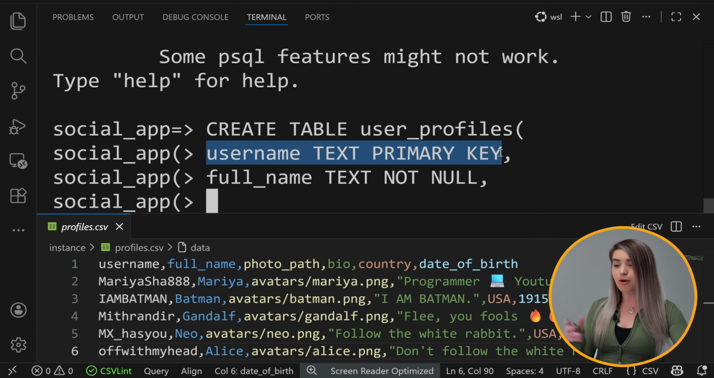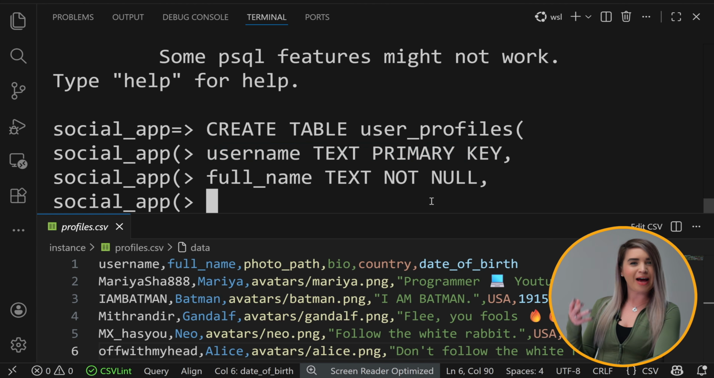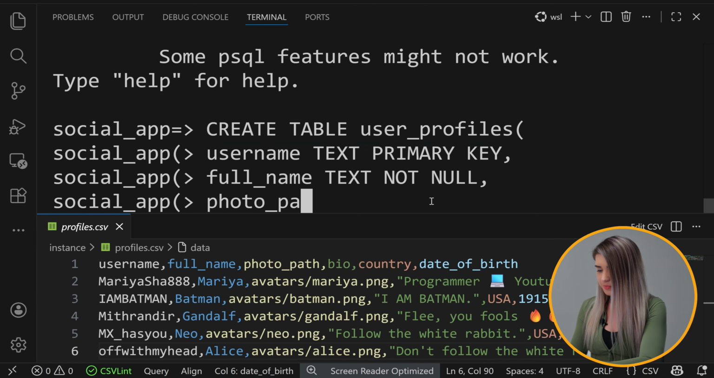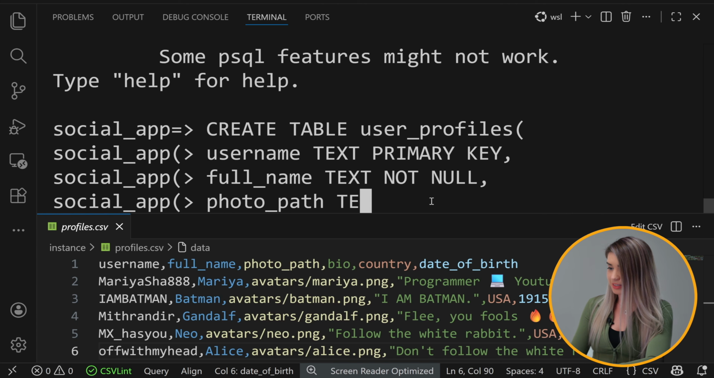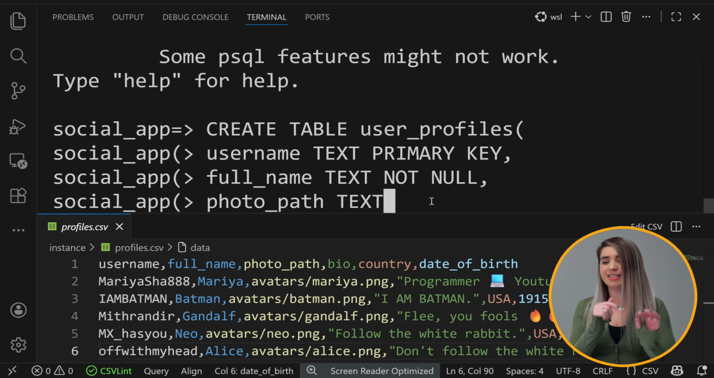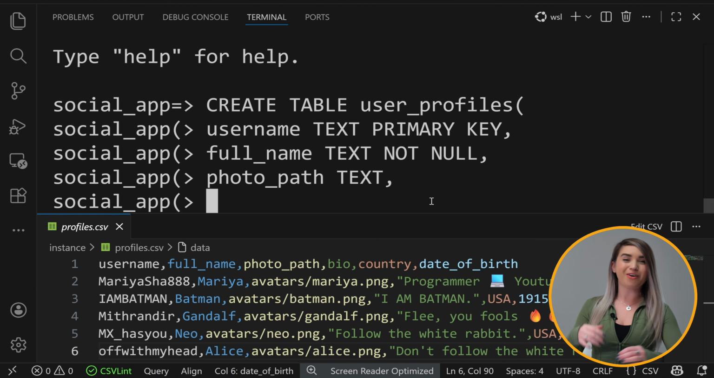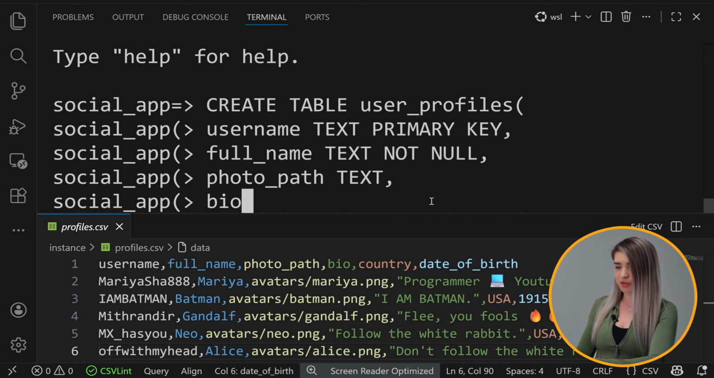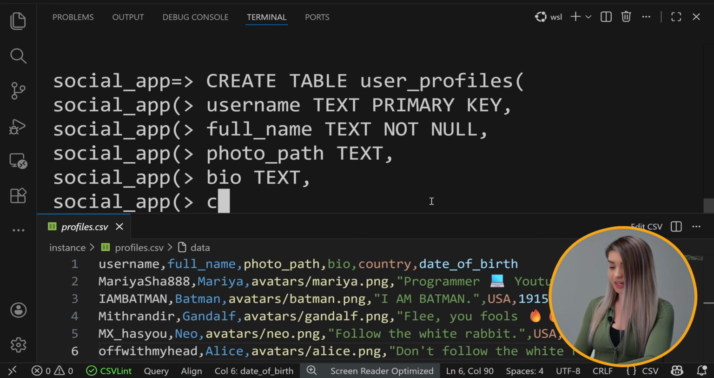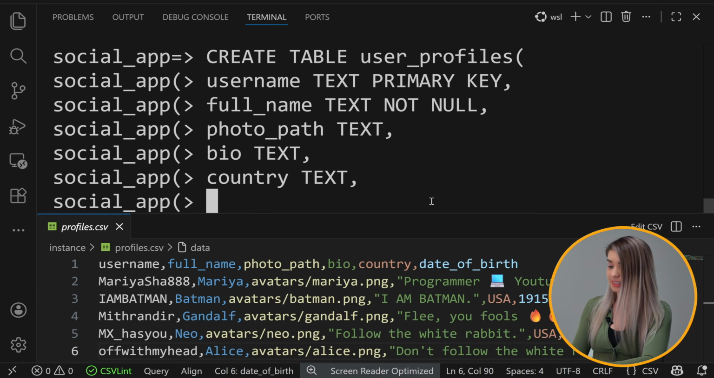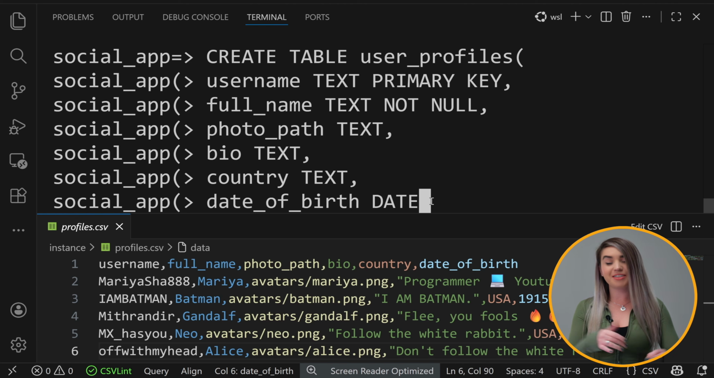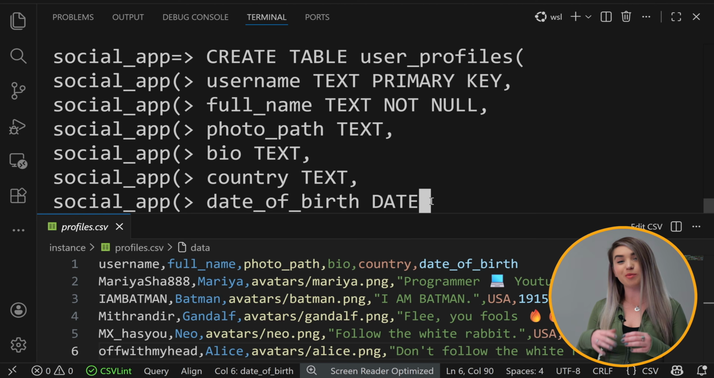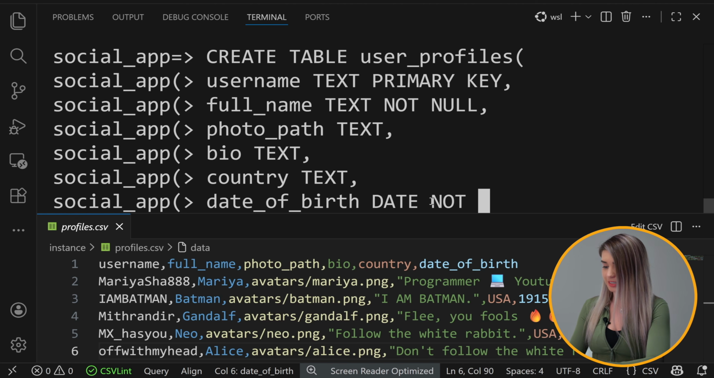Next, we have a photo path or a profile picture. So let's go ahead and create this column, photo_path, which is also a type of text. But unlike the previous column, it is not something we absolutely need when we create an account. Perfect. So now we are left with a column of bio that also stores text, a column of country, which is also text, once again. And finally, we have a date of birth, which is a type of date, and it cannot be null because there's usually an age limitation on social media platforms. Okay, so let's add NOT NULL.